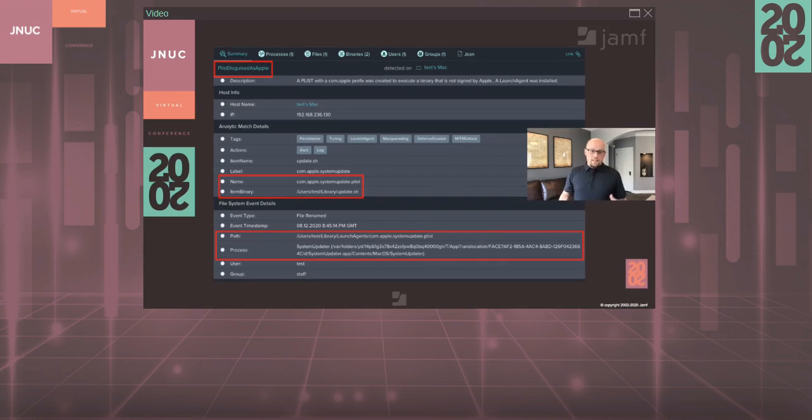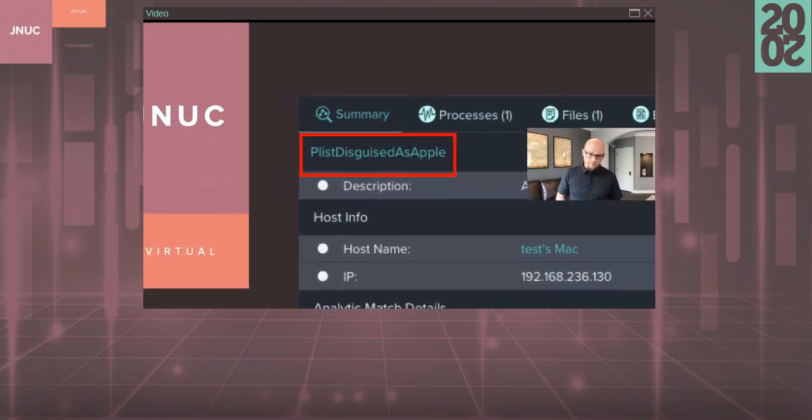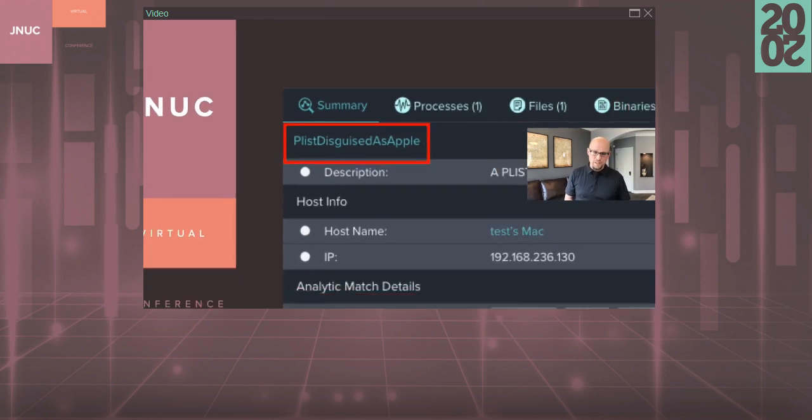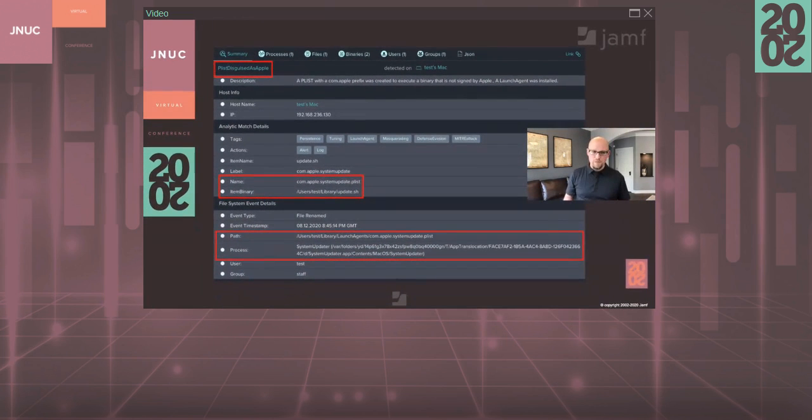So let's say that we have a detection come in called plist disguised as Apple. For those of you that have been to my talks in previous years or other talks this year, you've probably heard me reference this detection. It is one of my absolute favorites. It looks for any time a launch daemon or launch agent is created that uses the prefix com.apple. However, the executable that it's trying to run at startup is not signed by Apple.